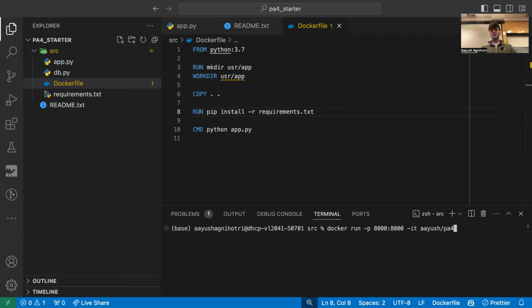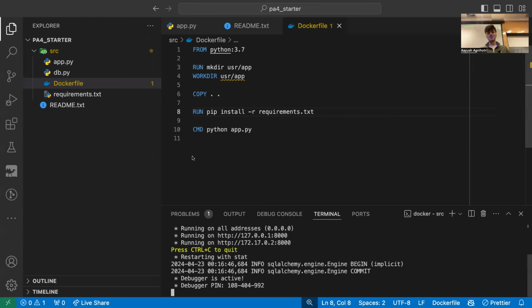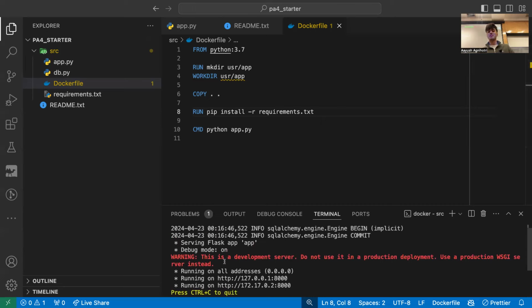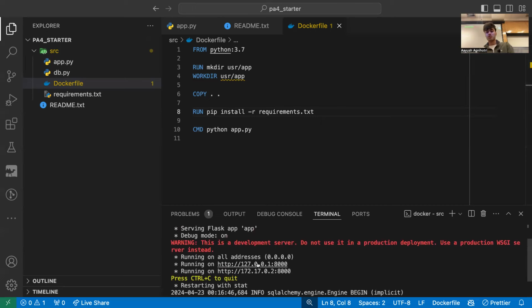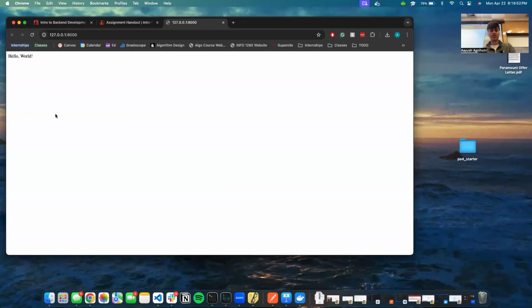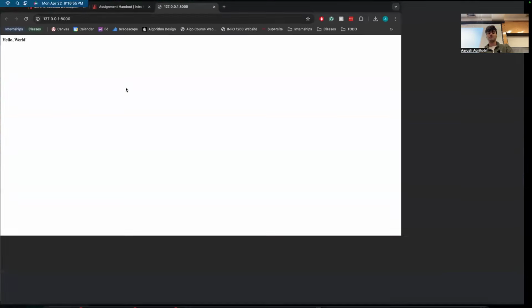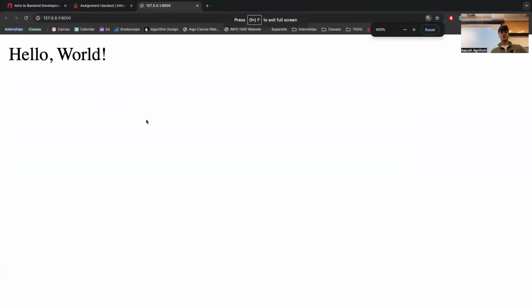And now just to show you that this actually does what we claim it does, let's run this app. Let's go to the actual endpoint here and we can see hello world. So in this way, we can containerize our application and have it run on anyone else's machine.